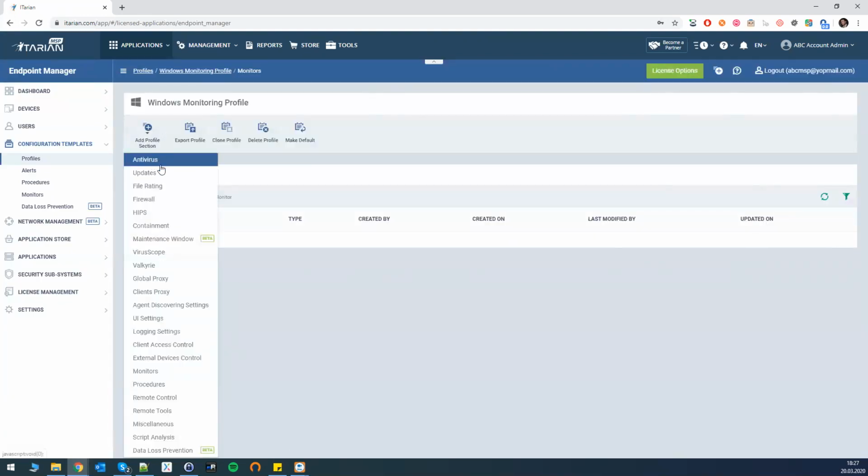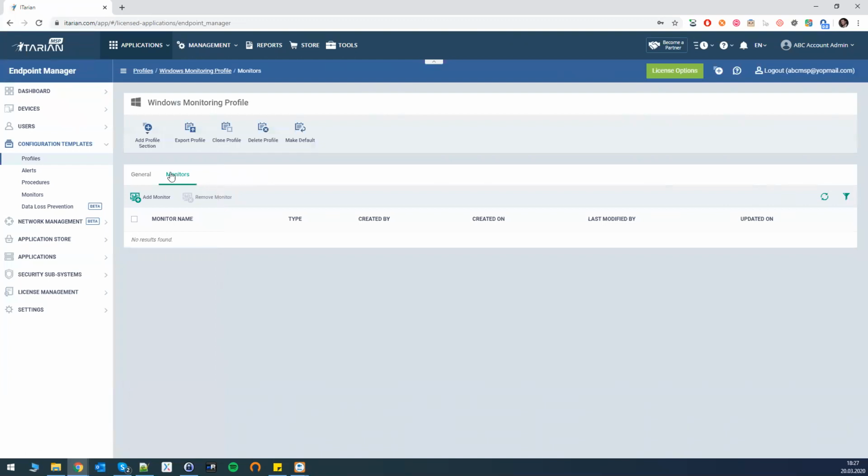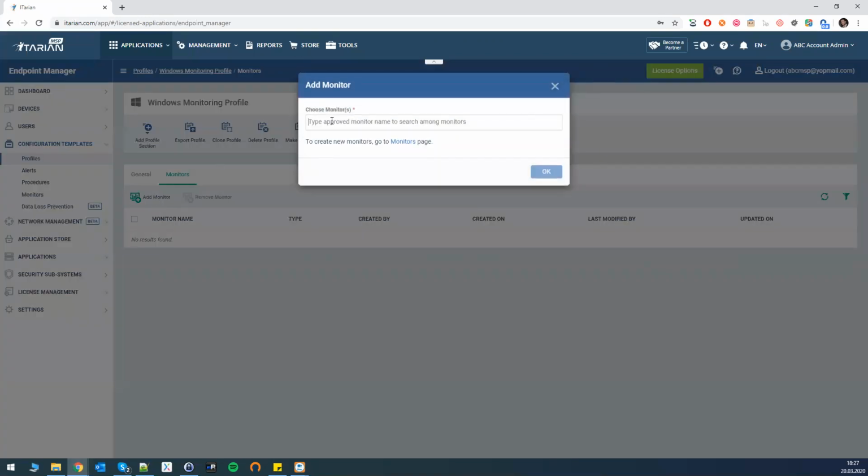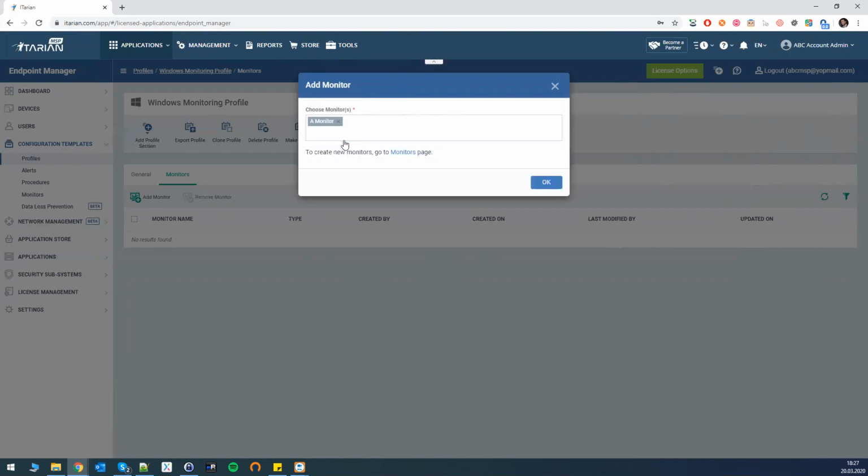In the profile section, there are a lot of different sections that can be included in the profile and later applied to the device. I'm not going to go over all of these, but we have a wide area of different kinds of things. In monitors, we need to add a monitor here. It asks us to start typing the name of that monitor. We can add more than one monitor at the same time.